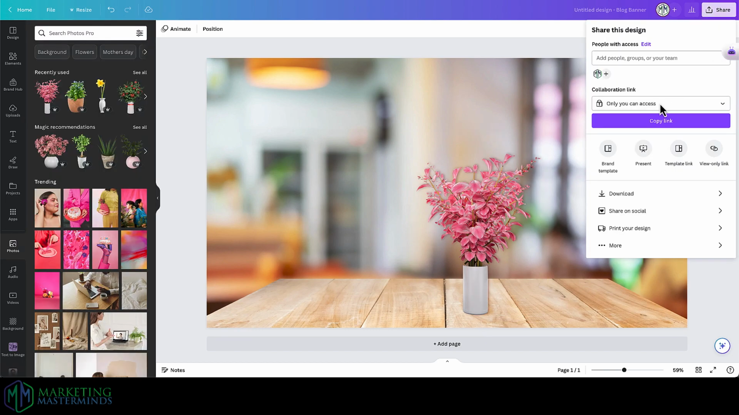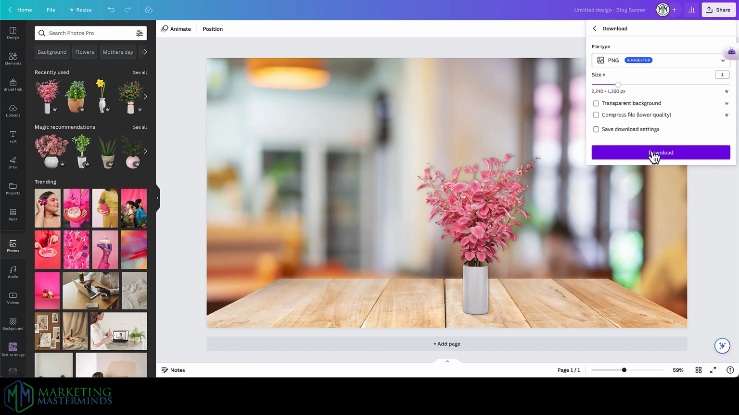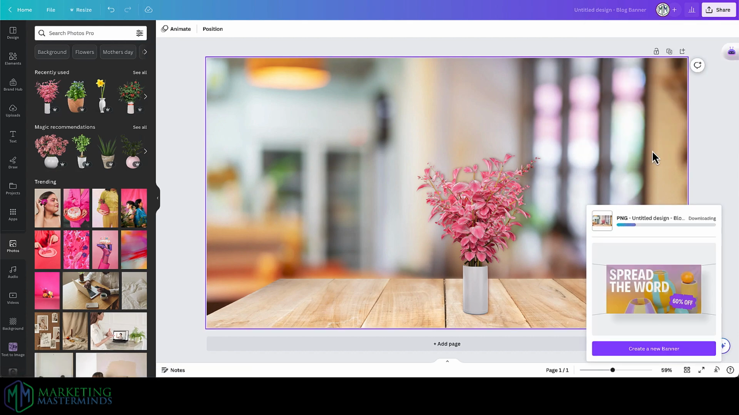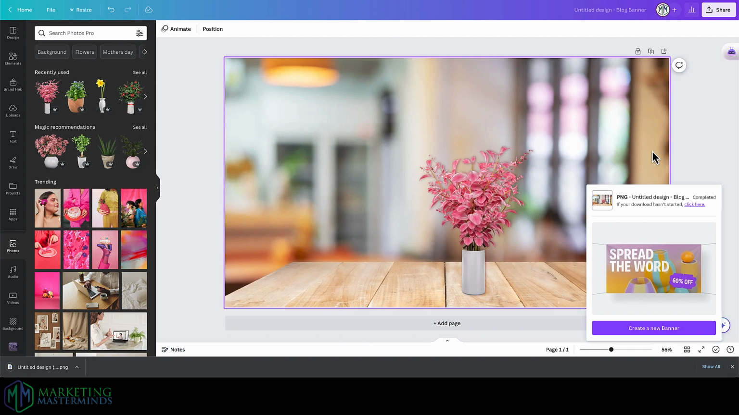Save it and download it. And there you have it. A product image with a realistic shadow effect, all done in Canva. With these simple steps, you can greatly enhance the visual appeal of your product images.